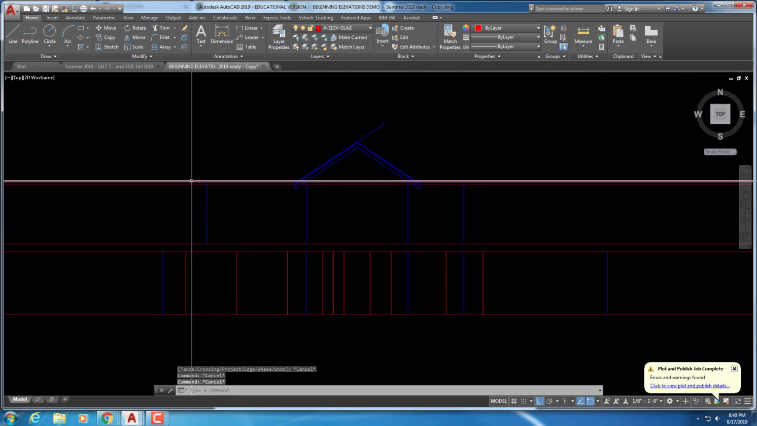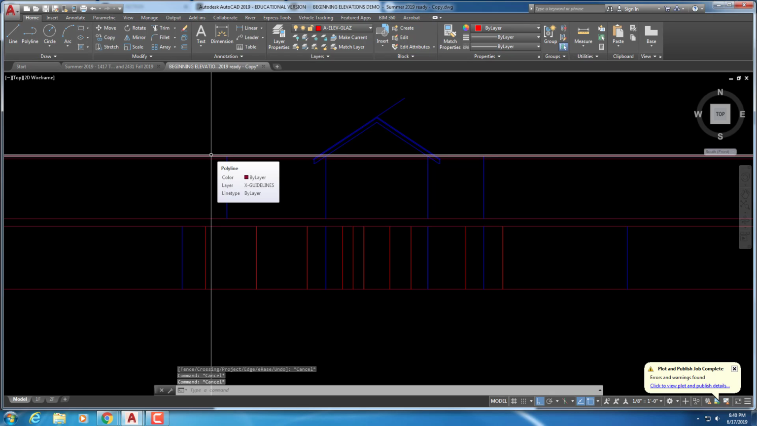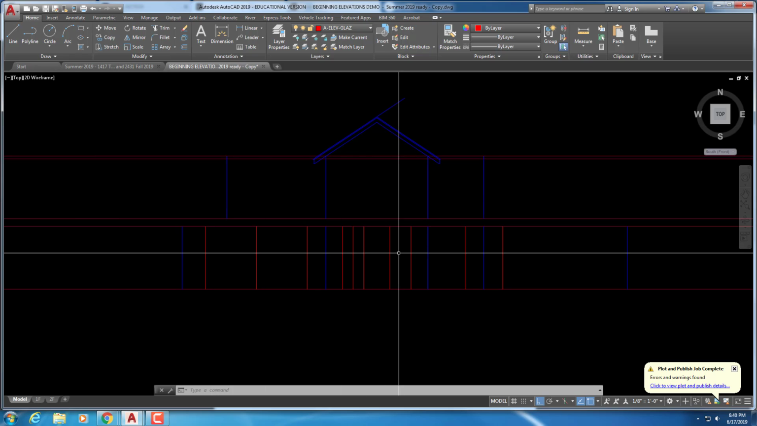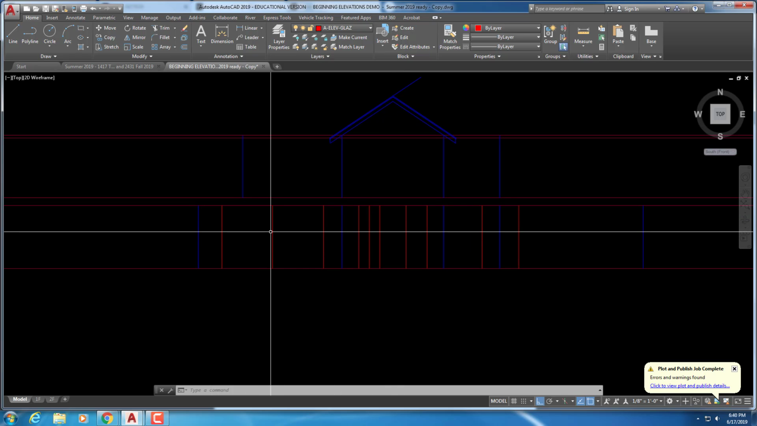What layer is the door on? I'll have to look. I have to think about it. I think it's on a separate door layer, if I remember correctly. We'll look here in a minute when we bring it in.